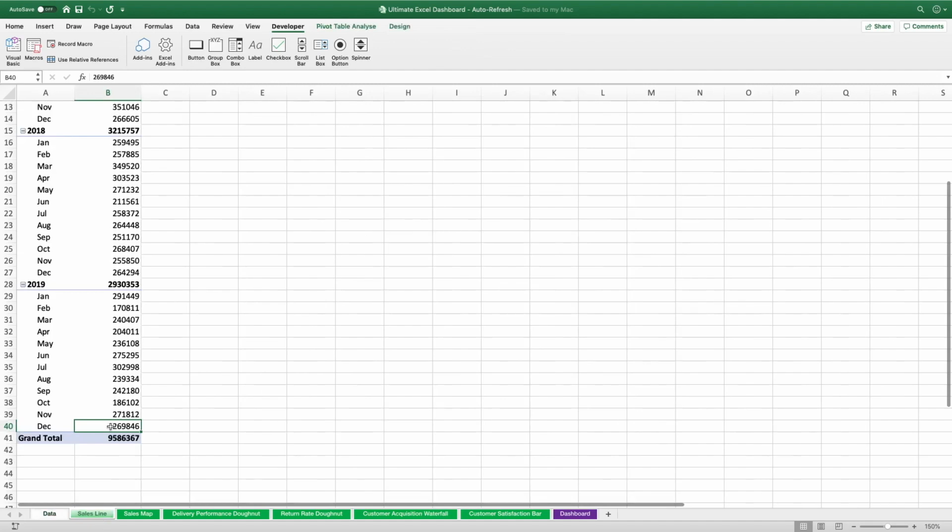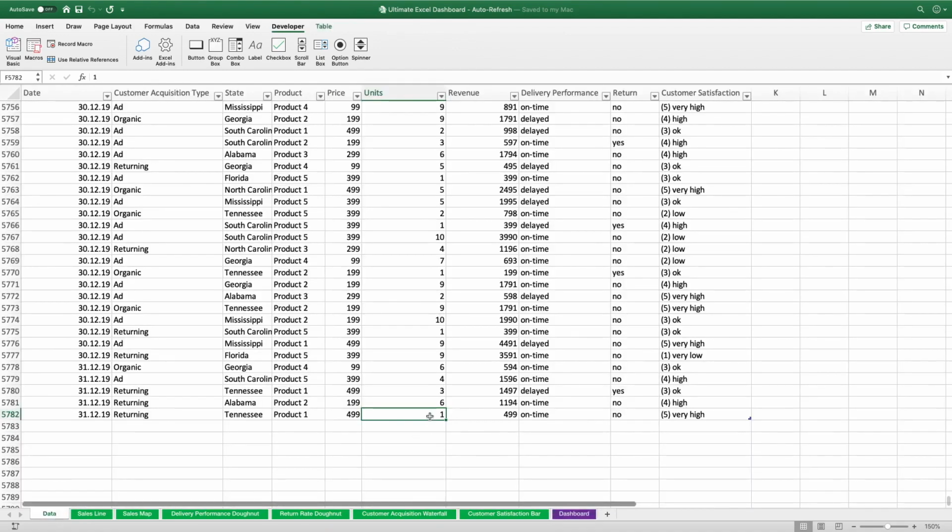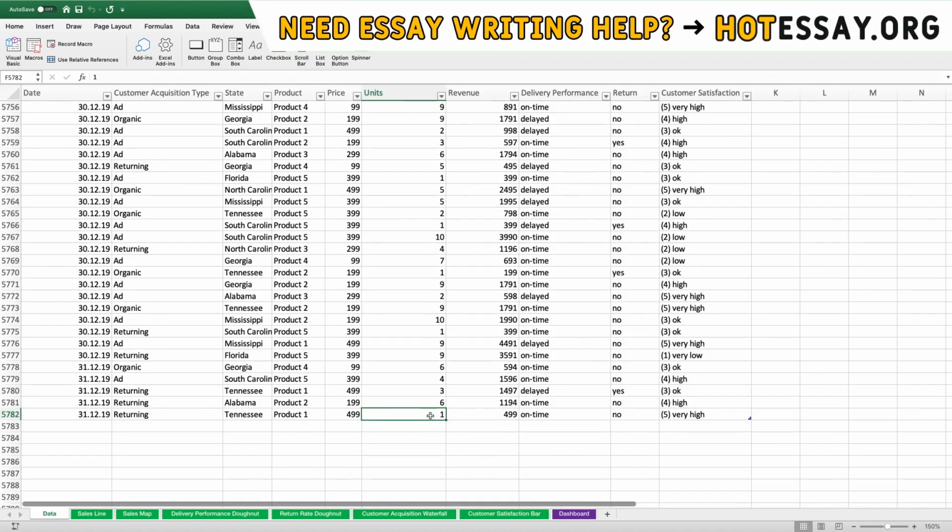As you see, in our pivot table, the revenue for December 19 is around 270,000, and we see the same value in the corresponding pivot chart. Then we change, for example, this entry here. Currently, that transaction is 1 unit of product 1 resulting in $499 revenue. If we change that unit number to 1 million instead, the revenue will go up tremendously for that transaction.